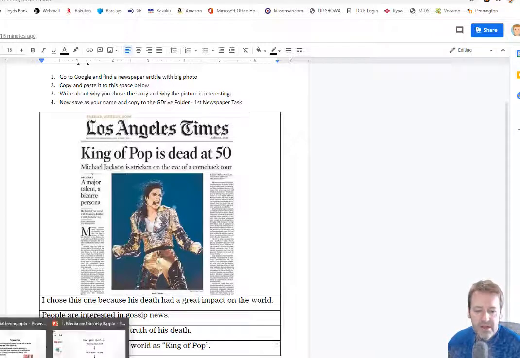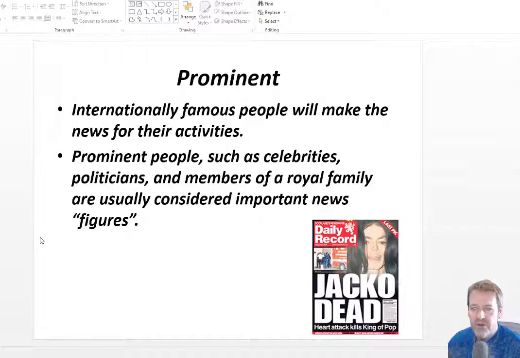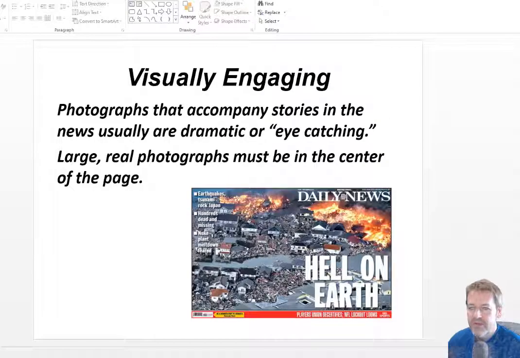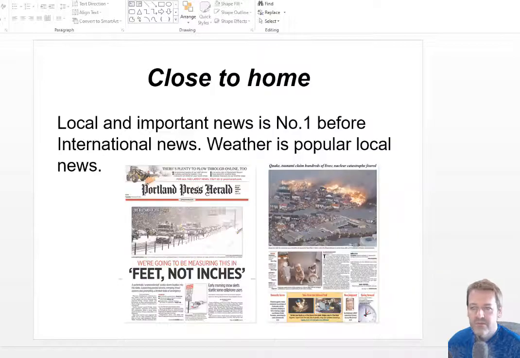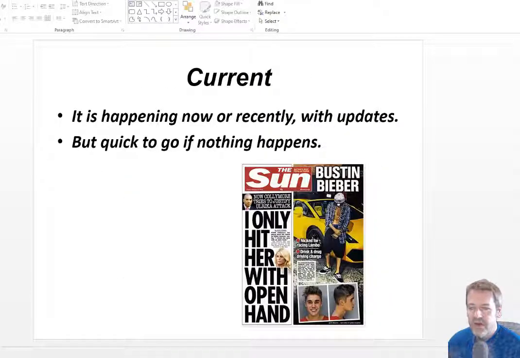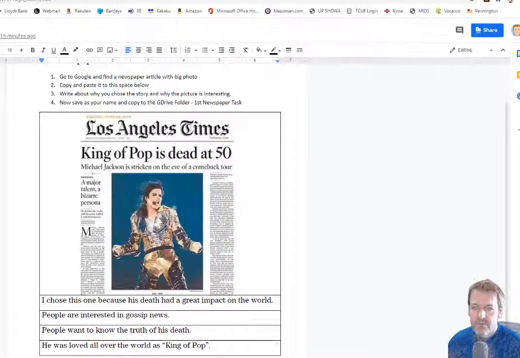So if we went back to our headings, it would be prominent, internationally famous people who make the news for their activities. Okay, so that's a good example of a prominent headline. You could have, some people have got visually engaging. There's some other ones, close to home. Some people have put current as well. So you can mix up maybe 2 or 3 of these elements in your front page. So that's Sonica. That's a good one.